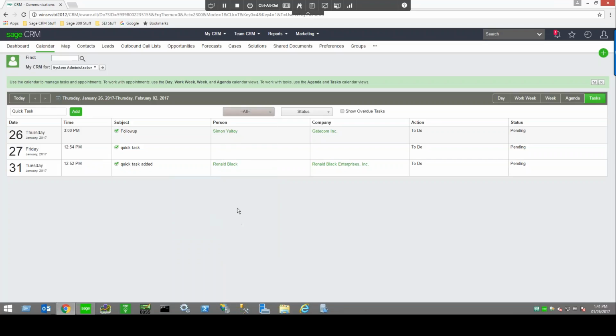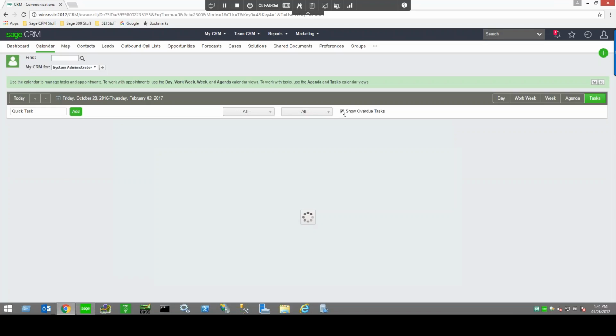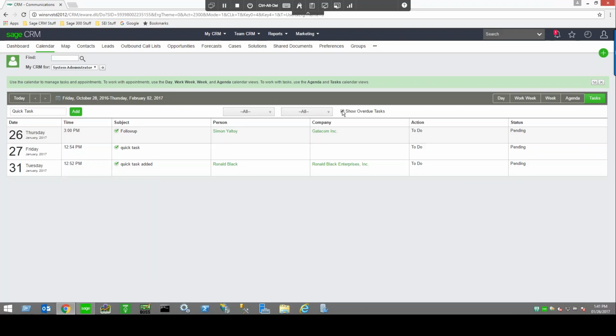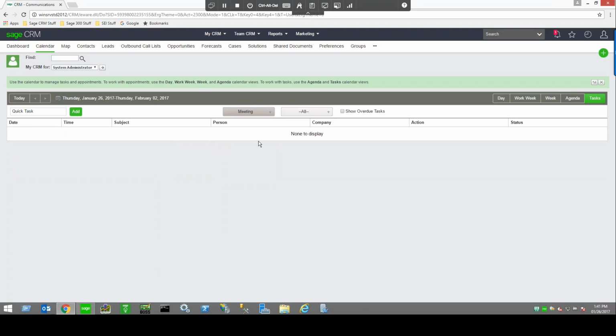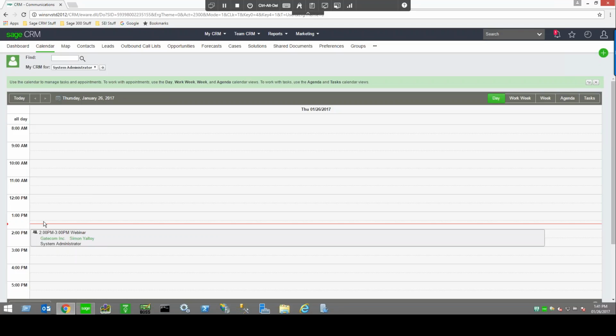So if I go back to all, everything shows back up, and it just automatically filters that for me. If I go here and choose all, it's going to update and show me everything again. And if I want to show overdue task, again, as we did before, simply click on show overdue task, and everything shows back up in the system. If I want to go to a meeting specifically, choose to show meetings, and my meetings would show up there. Okay, so now if I go back to my day, there's my day, right? So there's my meeting for today. If I go back to work week, I can see my work week.